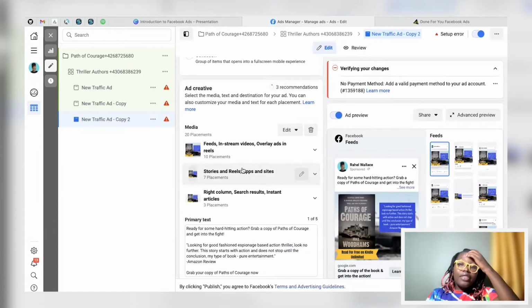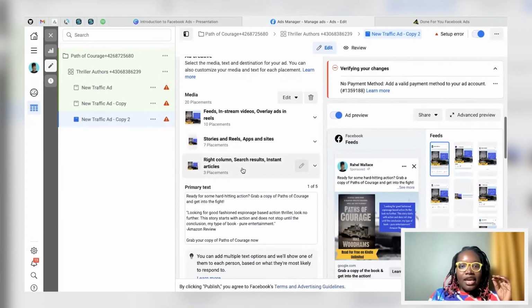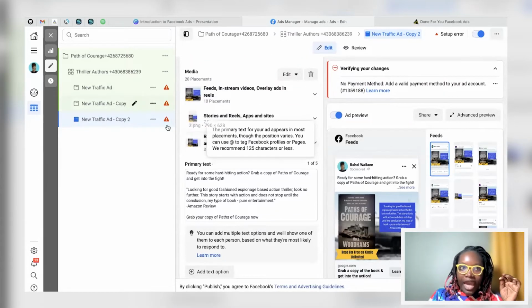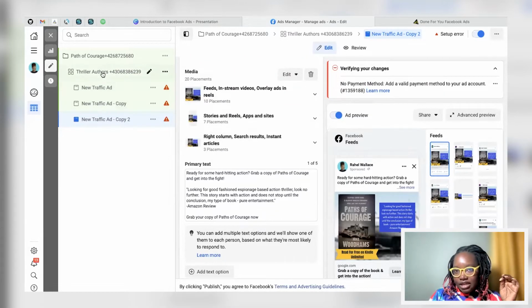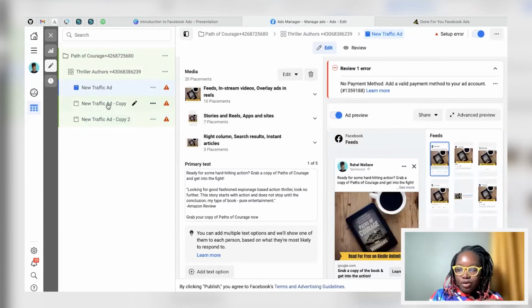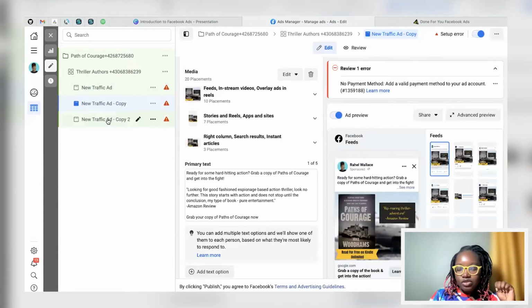So the work that comes into ads is actually creating the primary text and setting up your ad targeting. But actually creating the ad is really simple, because once you've created one, you're literally duplicating it to create the others. And now we have 3 separate ads that are going to go out there for people to be able to click on, right? These 3 different ads.